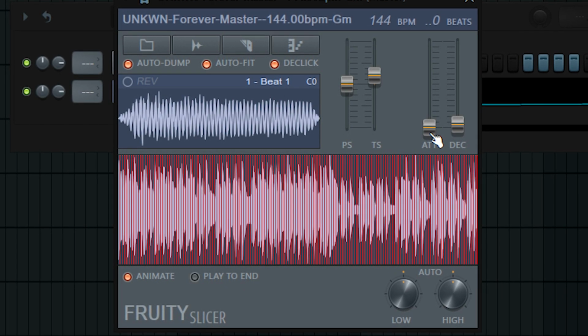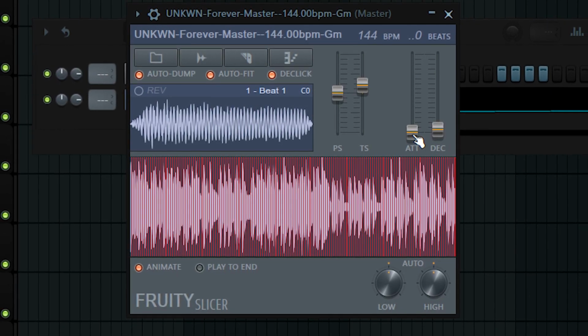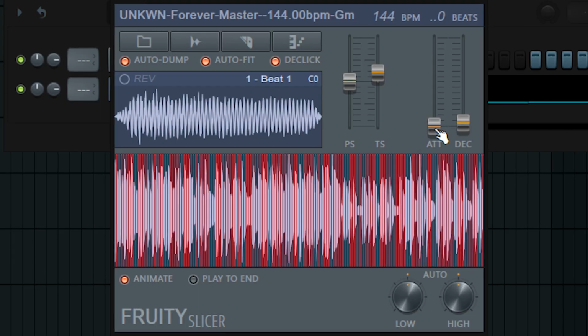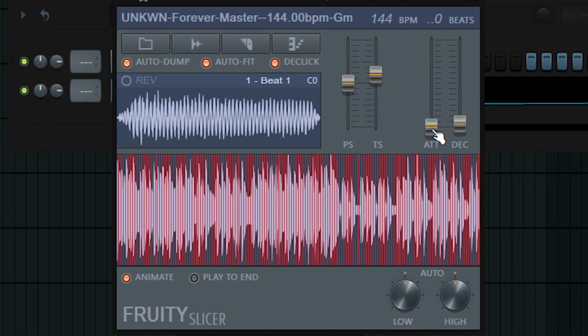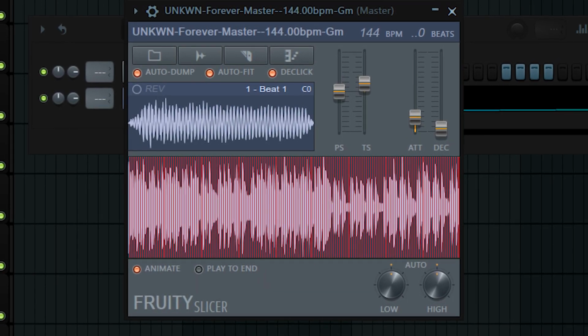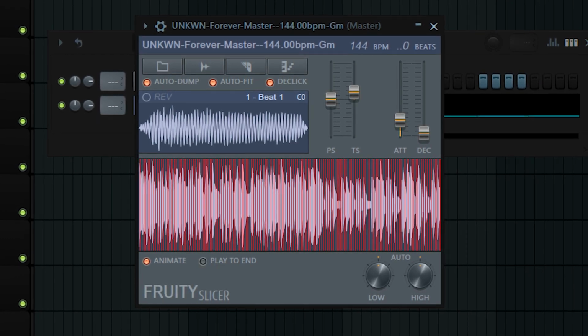What I usually do with my samples is I also use this attack knob right here to make everything sound smooth. So what this actually does is just going to basically remove those clicks and make everything sound smoother. So I'm just going to increase this a bit, just like this.